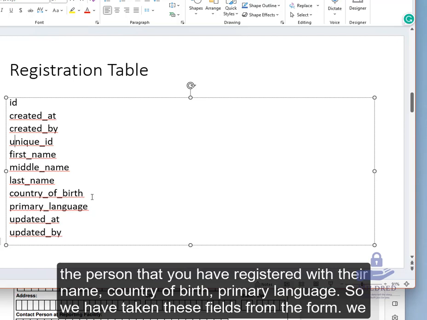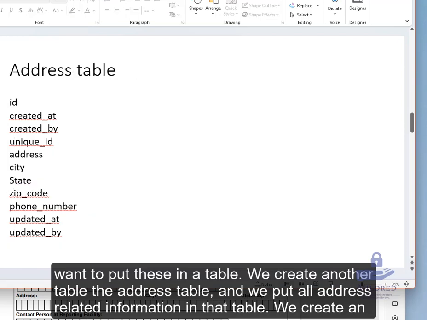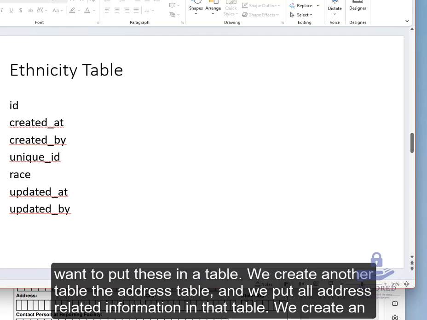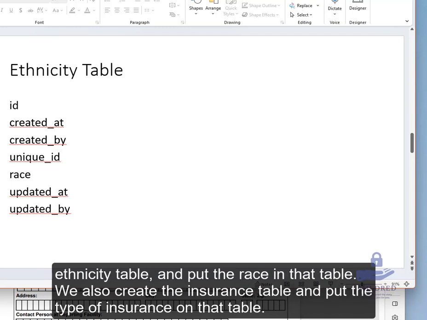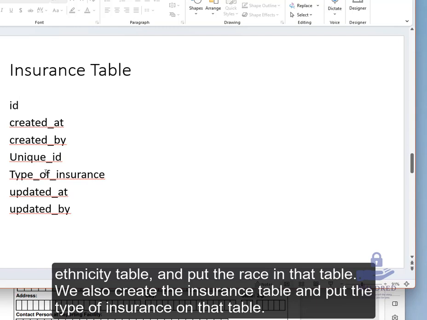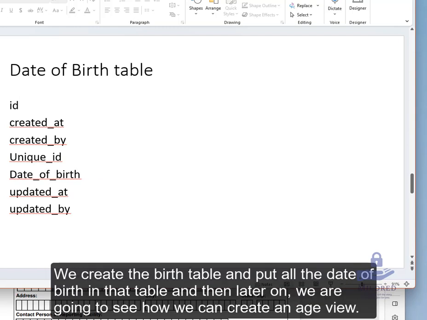So we've taken this field from the form. We want to put this in a table. We create another table, the address table, and we'll put all address related information in that table. We create an ethnicity table and put the race in that table. We also create the insurance table and put the type of insurance on that table. We create the date of birth table and put all the dates of birth in that table.